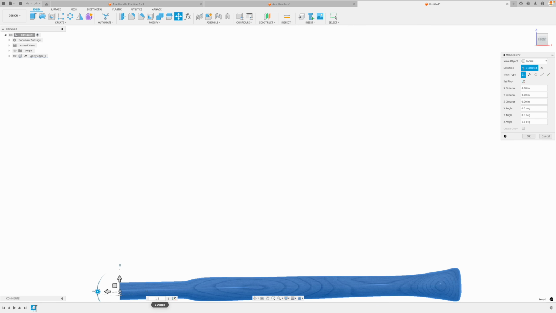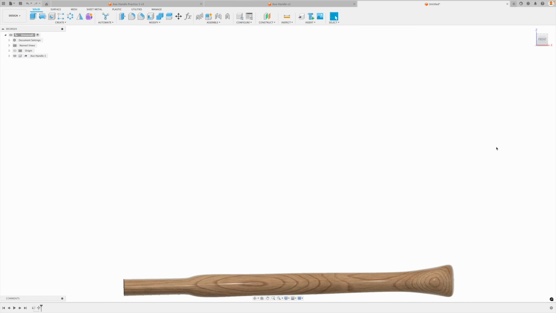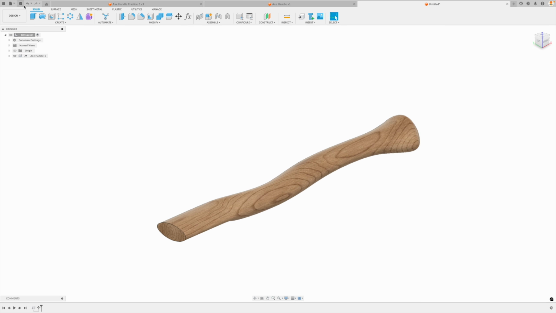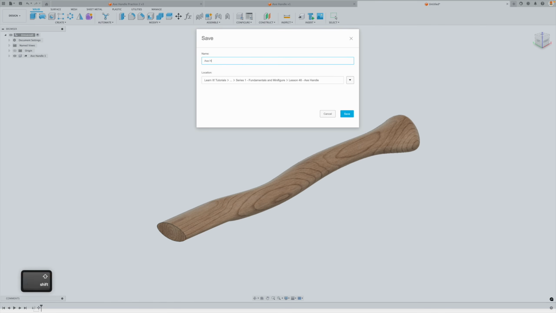1.1, 1.2. Let's go 1.2. All right. And now you can see that the model is hitting right there and over there. So this is going to look a lot more natural when we do the render. And we can do the render right at this point within this design. So I'm going to save it, and I'm going to call this axe handle derived for render.